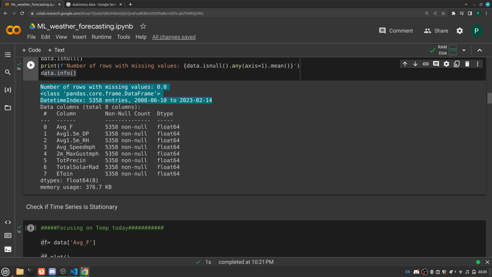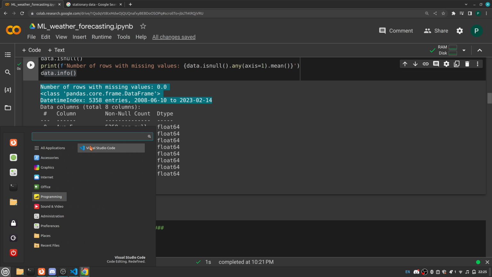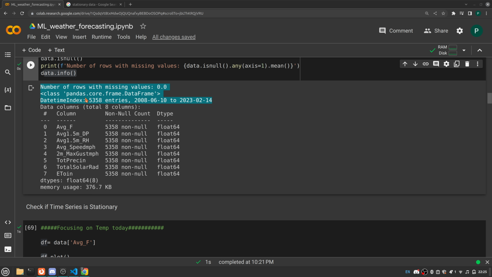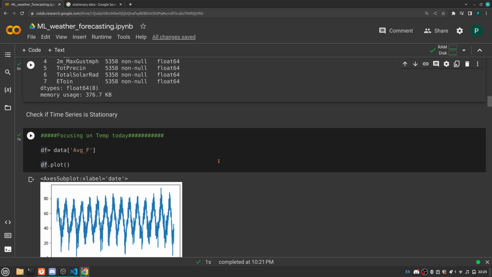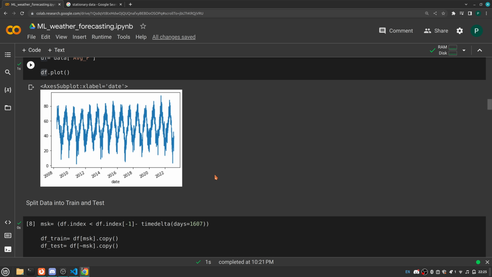So we have 5,358 total data points. To calculate how we should split our data, we can simply grab a calculator and go 5358 times 0.3. And there we go. 30% of 5,358 is about 1,607. So about 1,607 days should fall into the testing data set, and then the remainder of our data should fall into our training data set. So that's how we'll split it up.